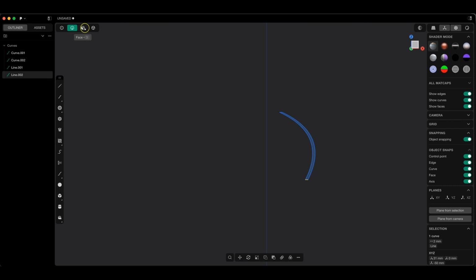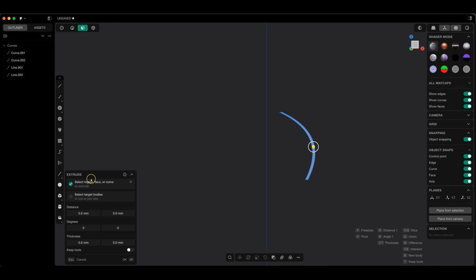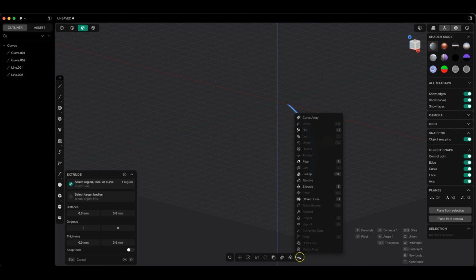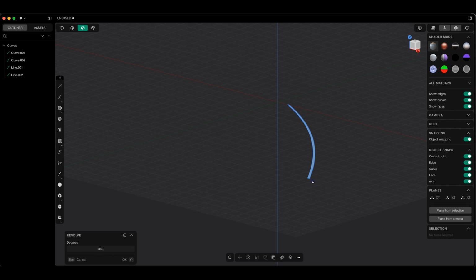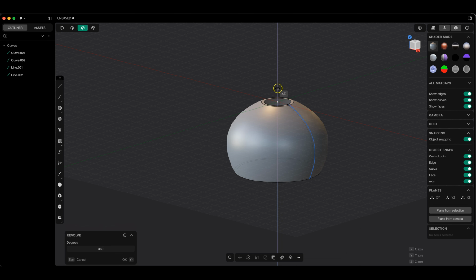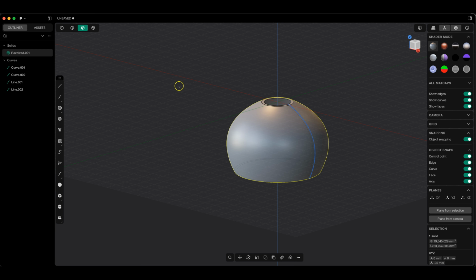I switch to region selection. I select this region. Here, the extrude command was selected by default, but in this case, I want to create this solid by rotating the sketch around the Z-axis. Therefore, I select the Revolve command and define the axis of rotation. I click 2 points on the Z-axis. Here we create the solid by rotating this region by an angle of 360 degrees. I click OK, and we have such a solid in the outliner.